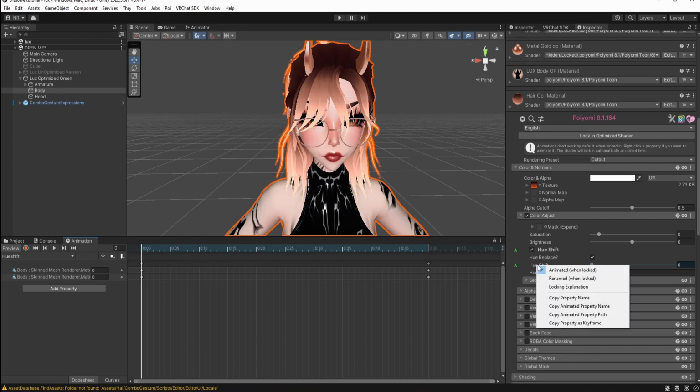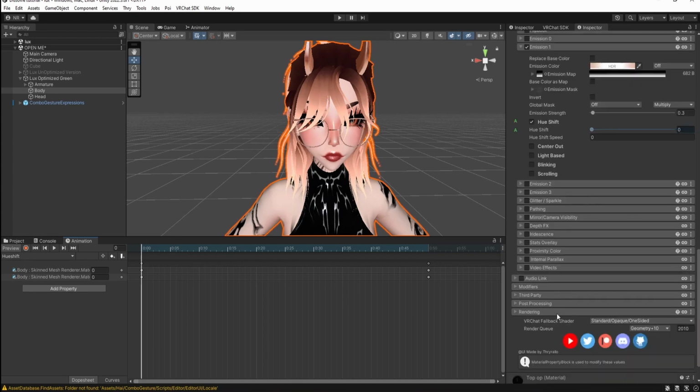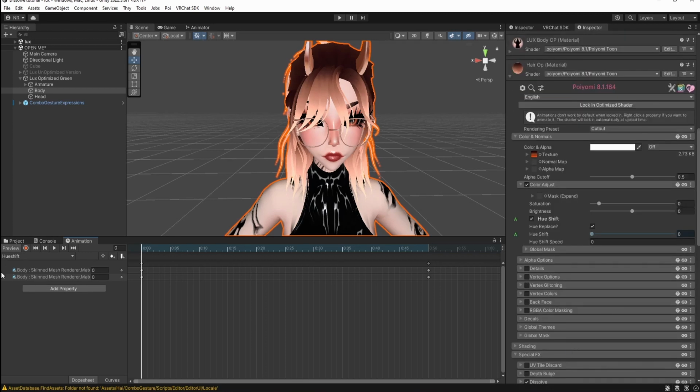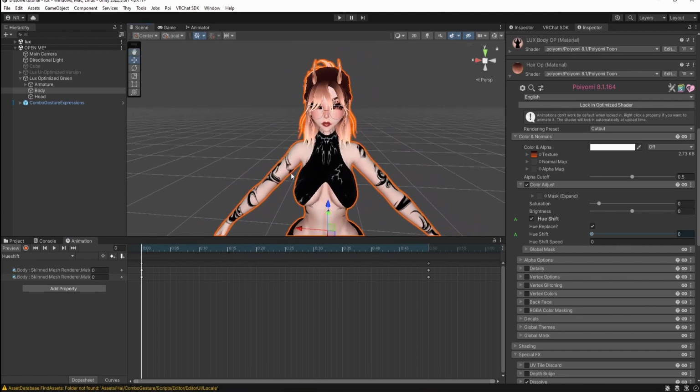Then, gonna make sure hue shift is animated when locked. That way when we upload our avatar, it's gonna lock, it's gonna be animated. Pretty simple. That's pretty much it. You just slap in every hue shift you want from each material in here. And yeah. For the animation part, that's about it.